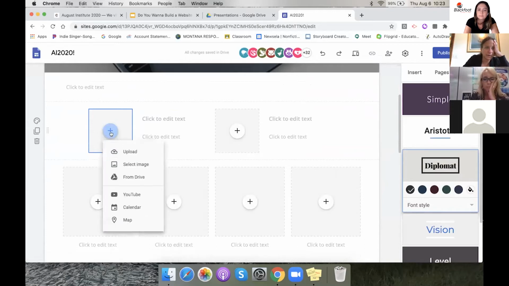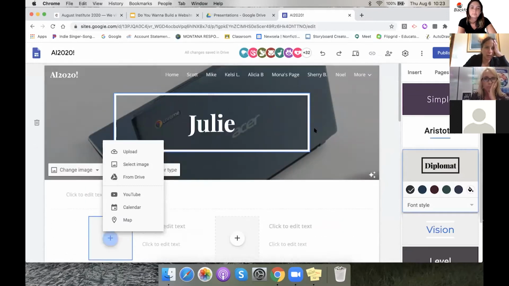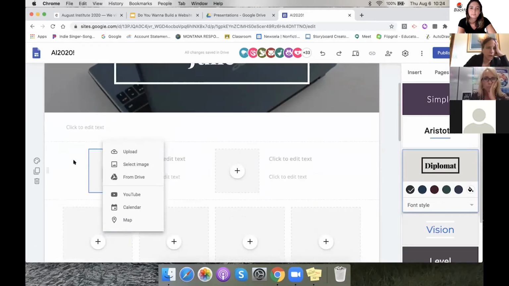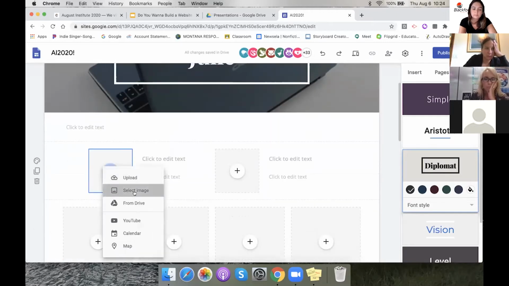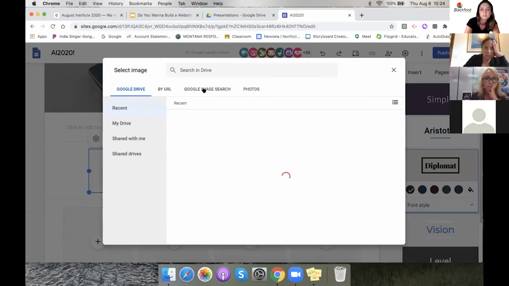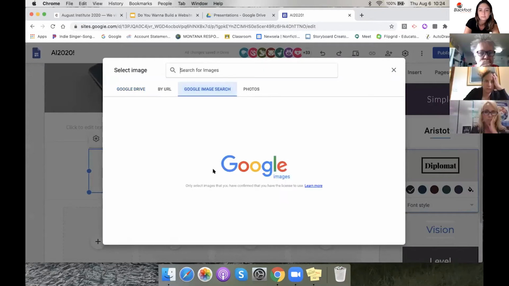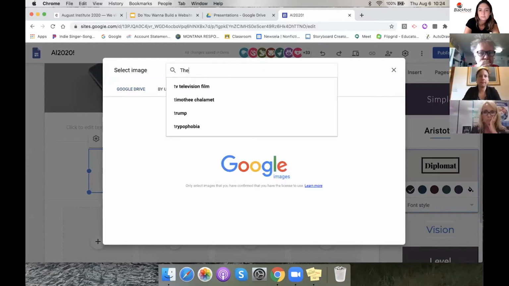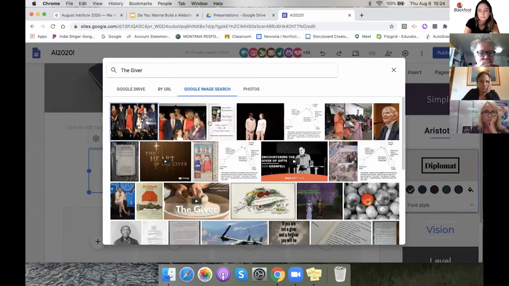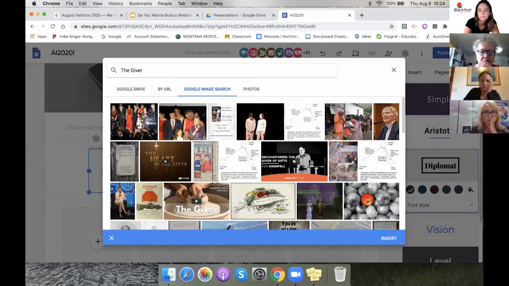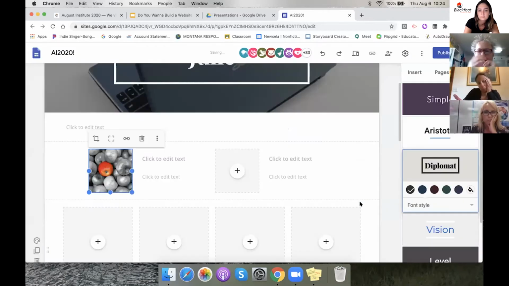So down here, you're doing it in these little boxes down here, or on the top? No, down below. Okay, so I'm just gonna try and see if I can do it. Select image. We're gonna go from Google image search.